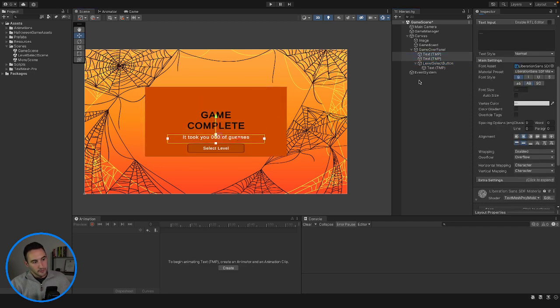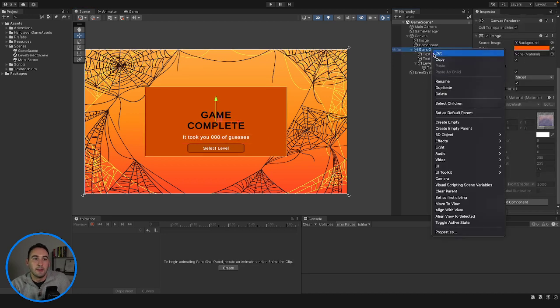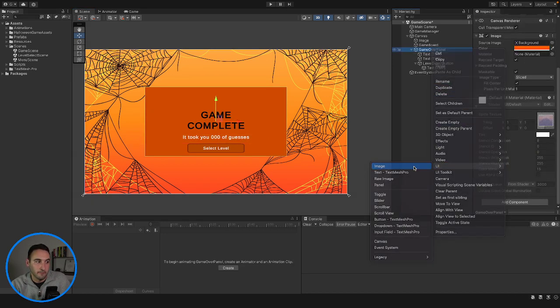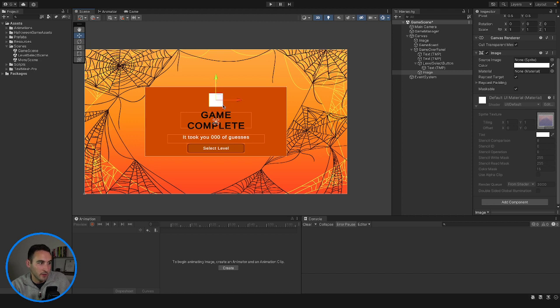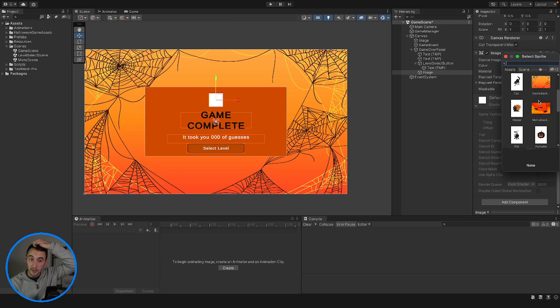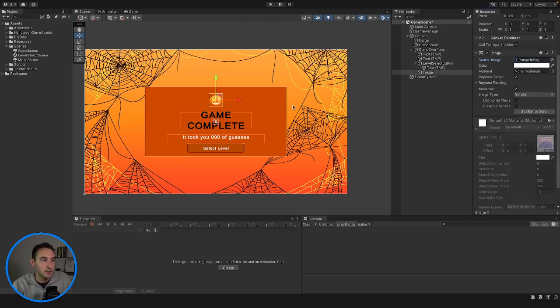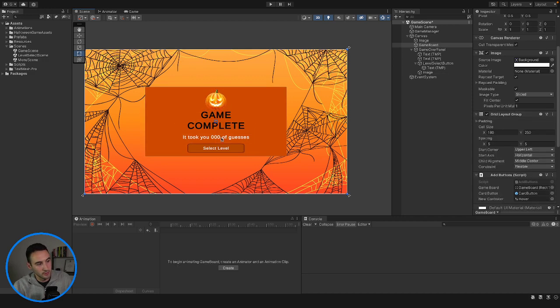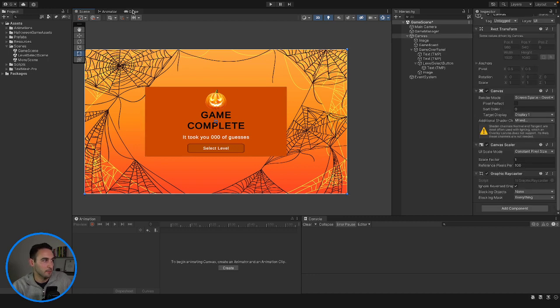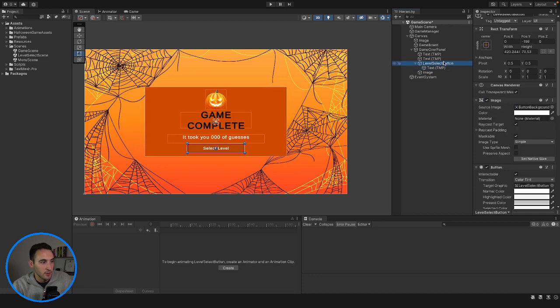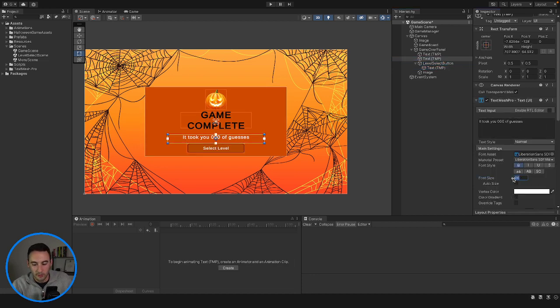Then I'm going to add another image on top of our game complete text, and I'm going to add in our pumpkin, just to make it more Halloween-y. So we'll put that over there. I don't really know if that looks good. Let's see. Yeah, it's not the best, but it does its job. So let's make this a bit smaller, just because I don't like how big it is. Cool. So that looks fine.